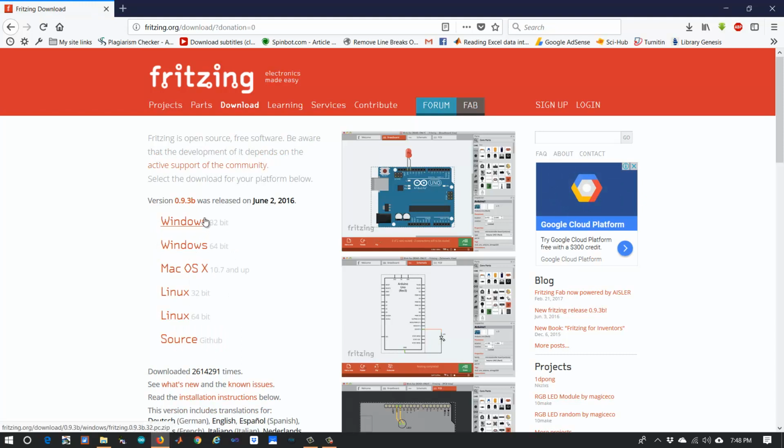You can see here are different types of operating system on which this Fritzing works. Windows 32-bit, 64-bit, Mac OS that is for Apple, Linux that is for both 32 and 64-bit. My operating system is 64-bit, so I will download for 64.